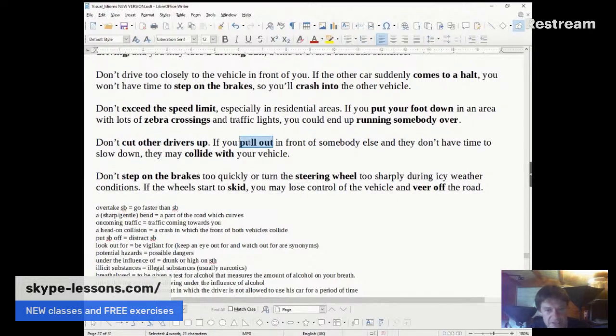If you pull out in front of somebody else, and the reason I said pull in was because I was thinking about slowing down in front of somebody else and they have to step on the brakes. But you could pull out, meaning going into a faster lane. If you pull out in front of somebody else and they don't have time to slow down, maybe they're going faster than you, or they're obviously not if you overtake them, but if you suddenly pull in, that's perhaps why pull in would work better here. If you pull in front of somebody else, pull out still works though.